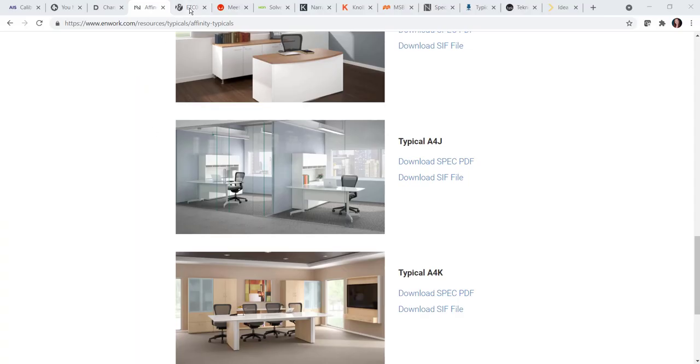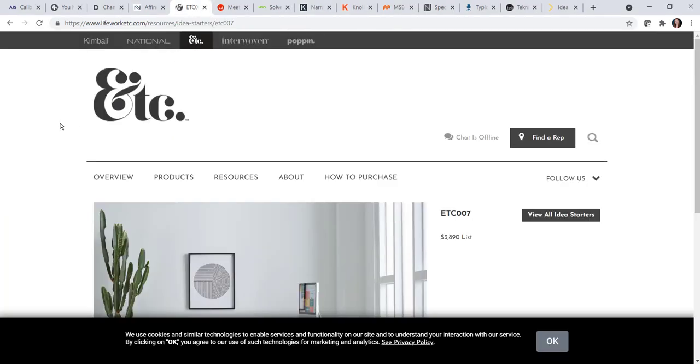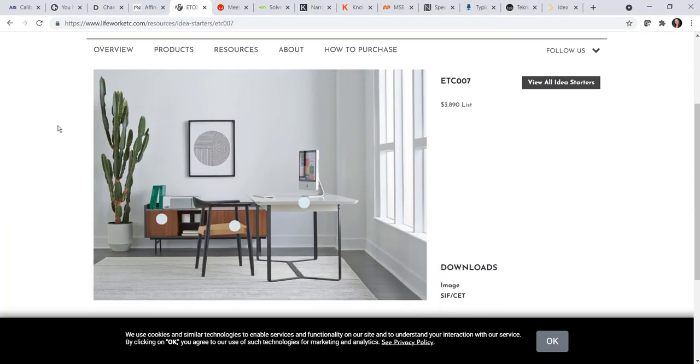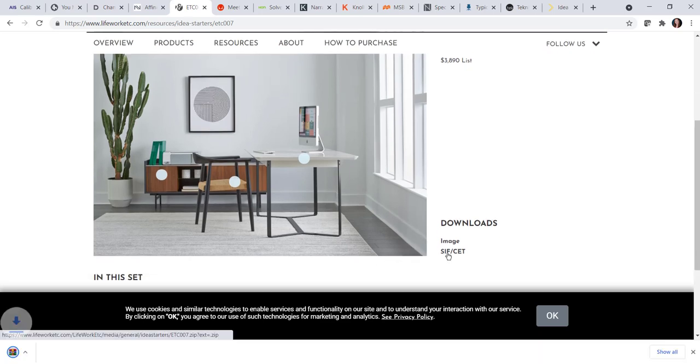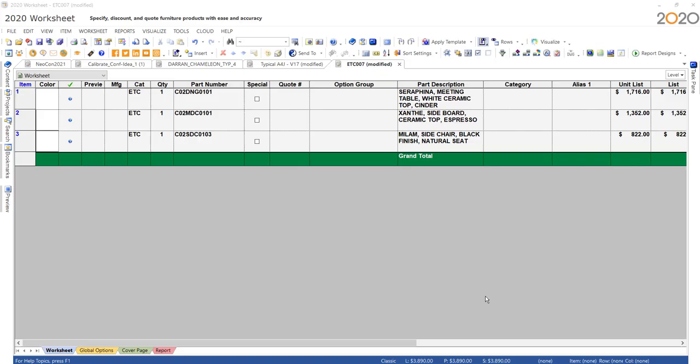All right, next up we're going to look at etc. This is a newer line that is so fun under the Kimball national brand. And if I come in, you'll notice there's a SIF download. So let's grab that. Again, because we opened it up as a SIF, there are a few attributes that I need. In this case, I can see the manufacturer code is blank, but because I have more than one item, instead of just typing it in individually, I'd encourage you to use the assign feature.